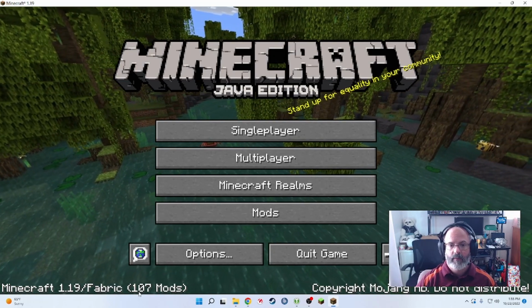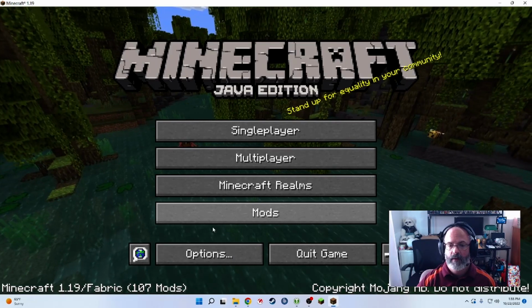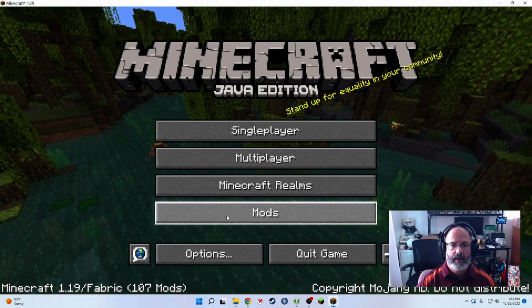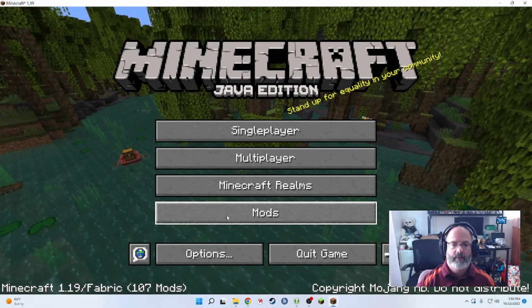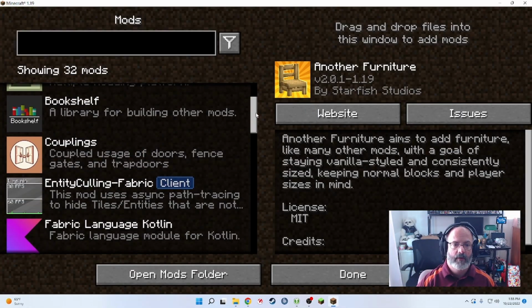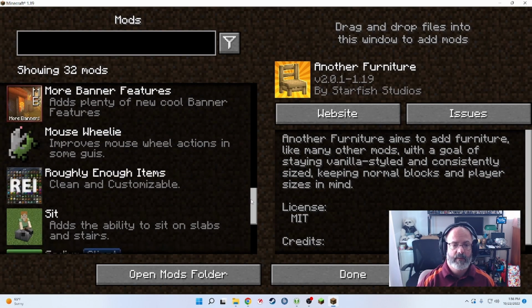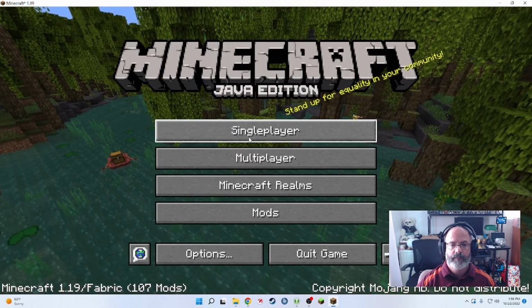And for those of you that are paying really close attention, you might notice there's actually another button on the screen as well. This mods button wasn't on there, even on the Fabric version of the game, until we installed that mod menu. And this guy lets us really quickly see which mods are installed on the game, and a lot of them can be configured and have settings set through here.